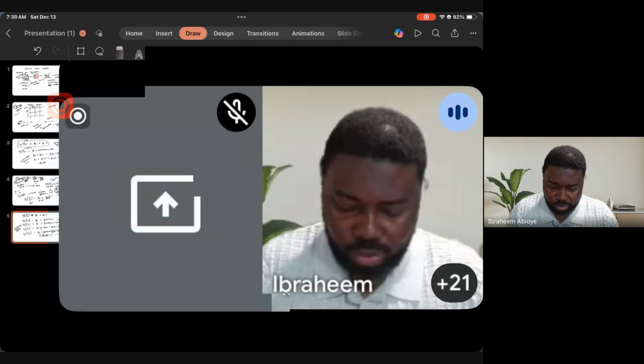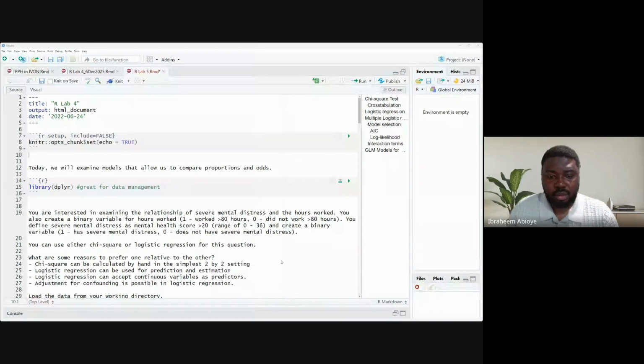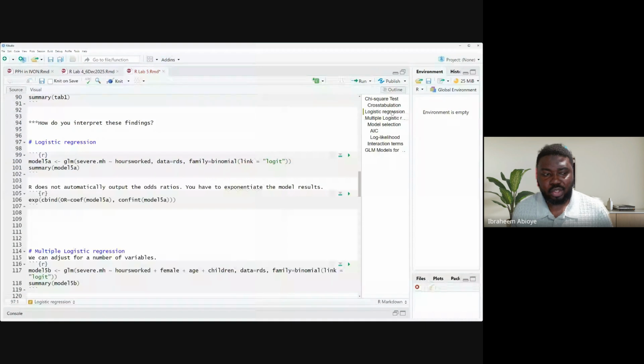So I'm going to stop presenting, stop sharing my screen here. And okay, excellent. So we had looked at chi-square, so I'm going to skip over the code for chi-square and just jump straight into logistic regression. And now I'm looking at it and I realize that we only have one example, and we can play around with it a little bit, but we only have one example in the code.